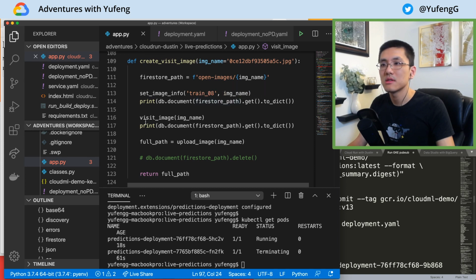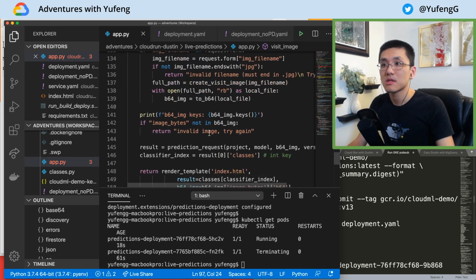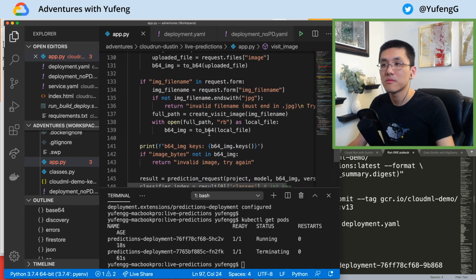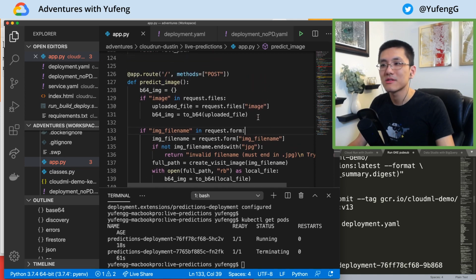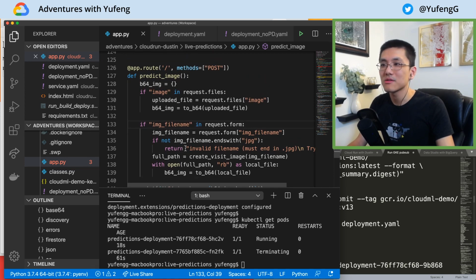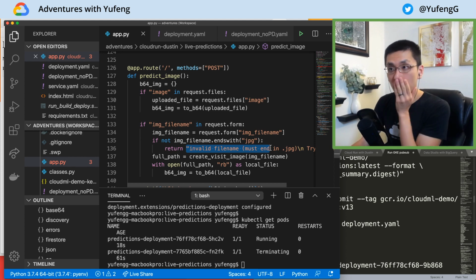Create visit image. This is one of those things where you have to remember how you were writing this a while ago, and then yell at yourself for doing terrible documentation and code structuring. So that'll be fun. Okay, so here's the error. I see what I did.